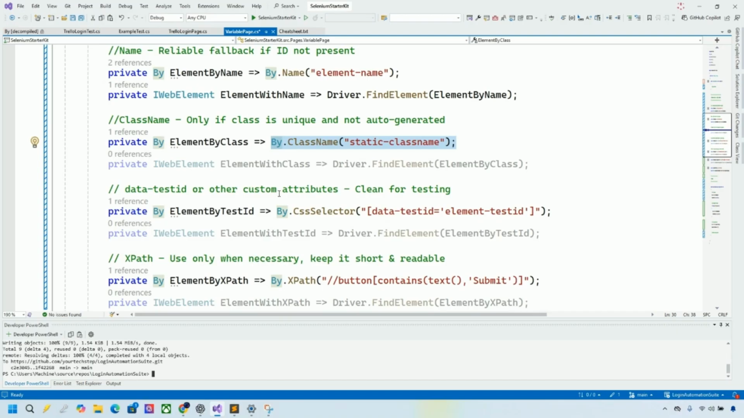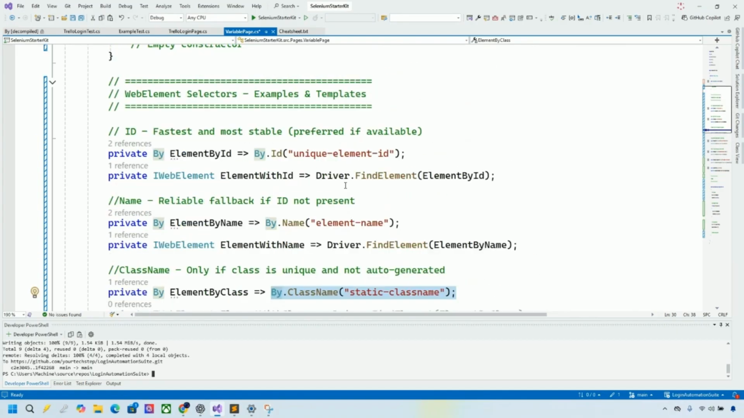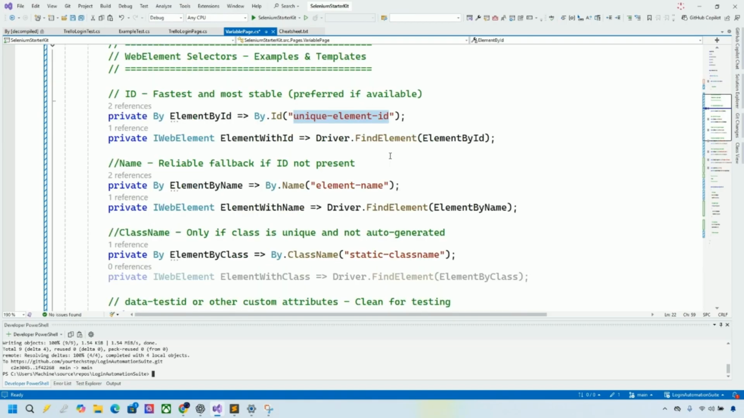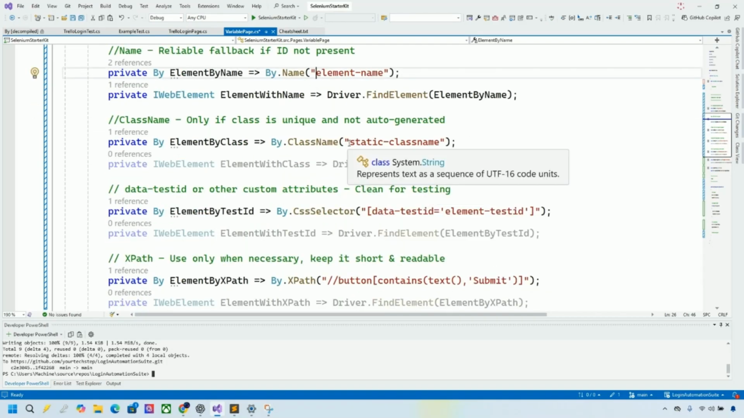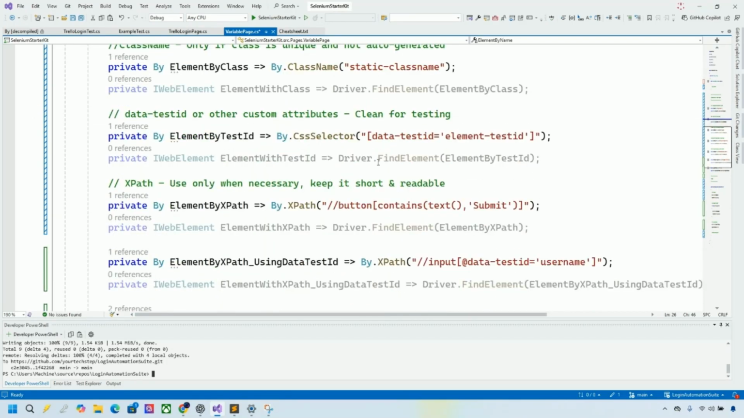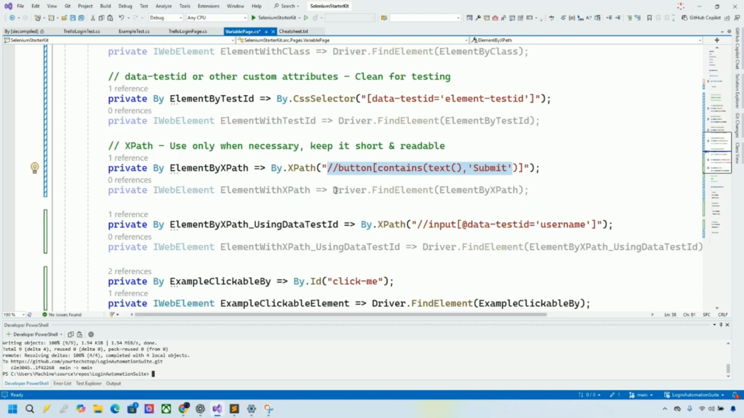So now, if you don't have any stable selectors, let's say there's not a stable ID, name isn't present or not stable, same thing, class name is not unique, then what we could do is use an XPath. So we could then construct an XPath. Now, these can get really complicated. You can target many of the attribute values.